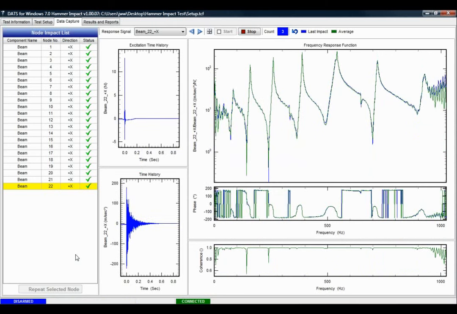and we can see now we've completed the test. The status shows a green tick for every node. It's possible for us to jump back and do any node if we'd like to redo it, and we can also use this undo last node button to remove the last impact.